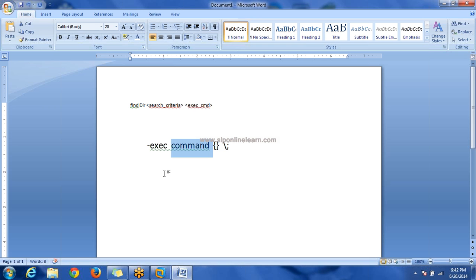Then you can specify your command, what command you want to execute on that output which comes out from the find command. Okay, right. So next one is open and close curly braces, backslash, not the slash, backslash, semicolon. Here one space. Okay, fine. We'll see one example.